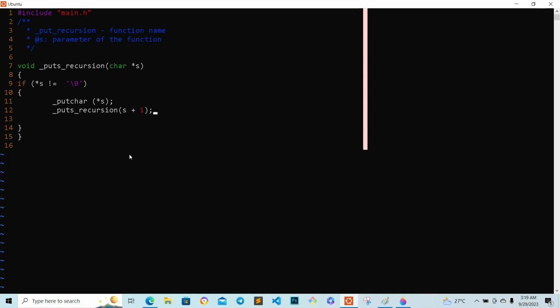Okay, so now let's go ahead and print the new line. So I will just say else _putchar, then we'll print a new line. Okay, I think this is all we are asked to do. So we print a string, and then we print a new line. So let's go ahead and compile our code.